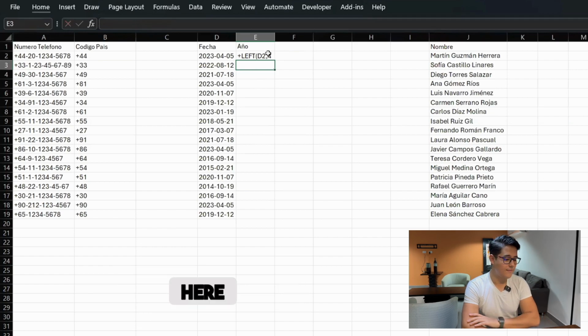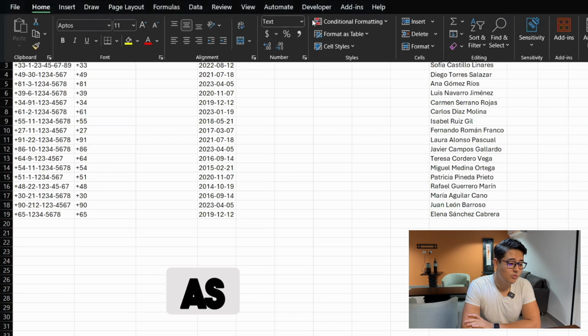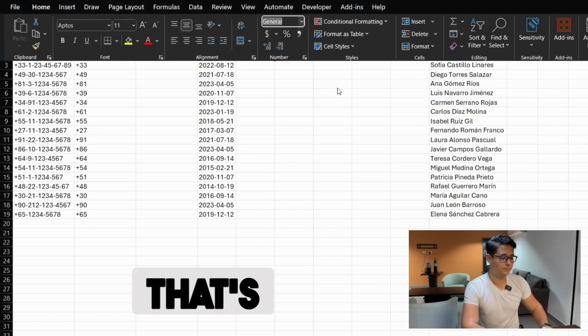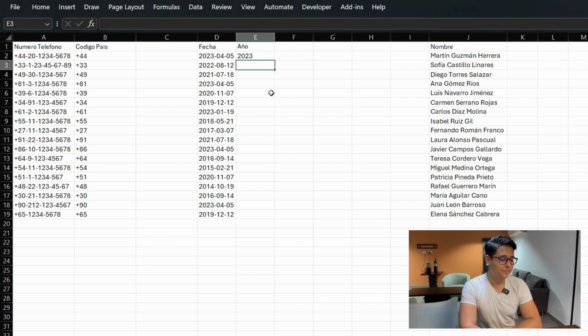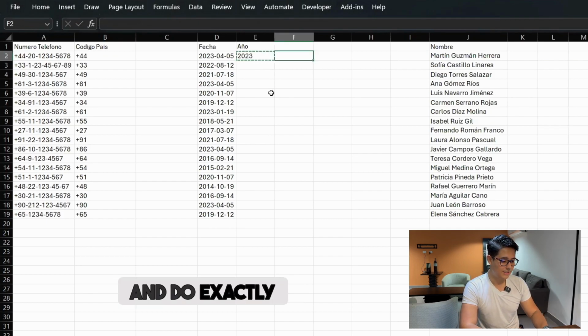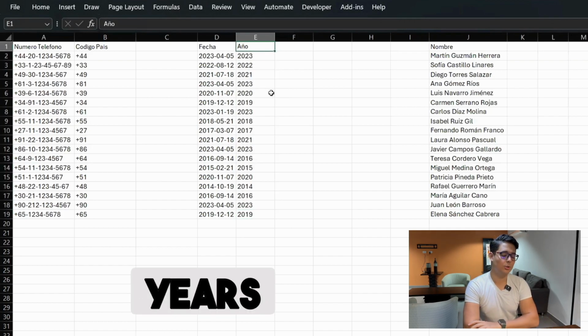If this appears here, it's because it's very likely that the cell itself is in text format, as you can see here. So what we have to do is change it to General, and that's it. We try again and it's going to show up. I'm going to copy and do exactly the same thing with the others. Done, we have the years.